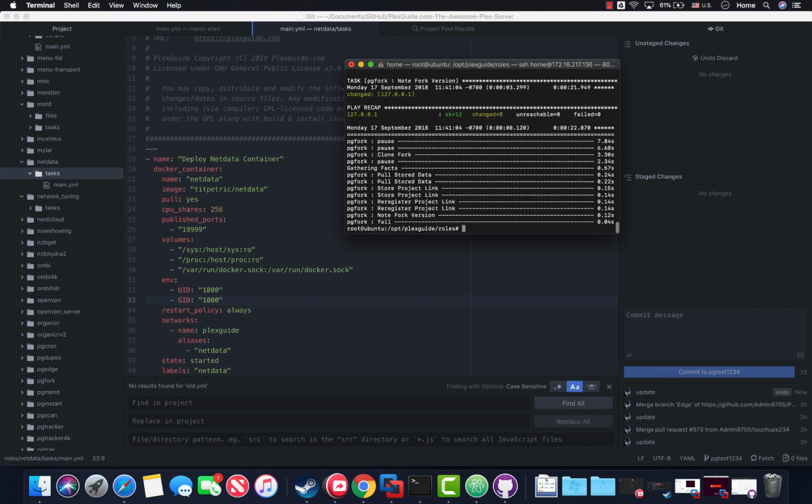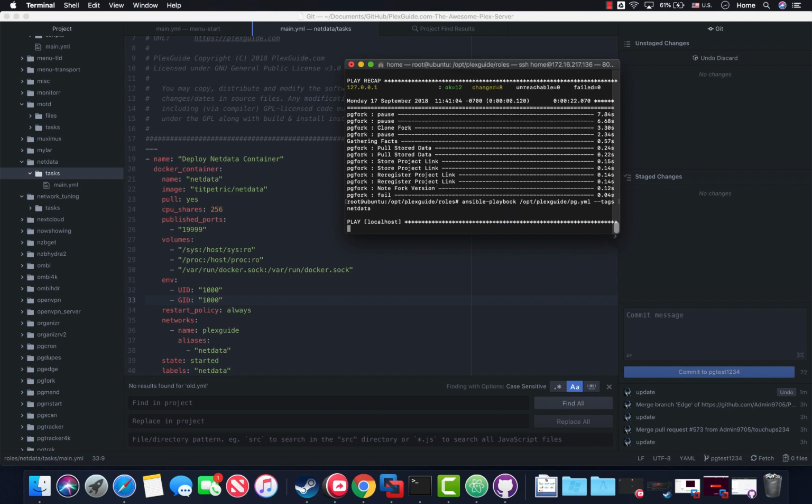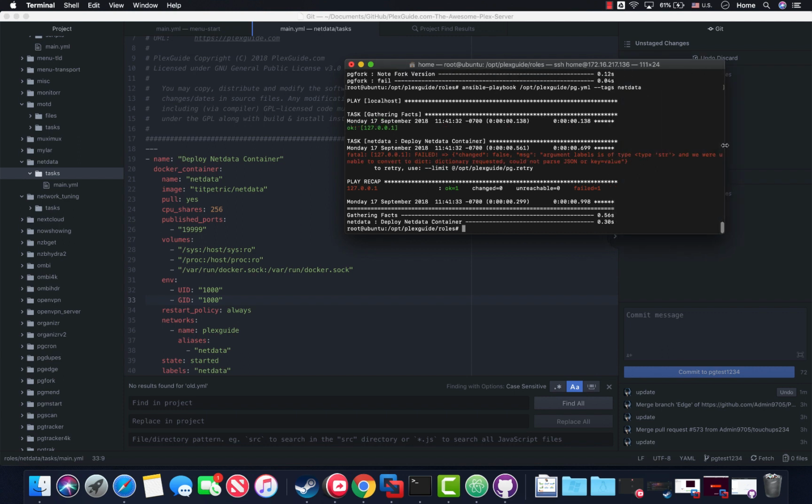Okay. So let's see if this works. So we're going to do Ansible playbook, and then we're going to do opt PlexGuide PGYML, because this is set up to run as part of the whole system. So you got to remember you got to do that, and then we're going to do tags, and then we're going to do net data. If something's jacked up here, it will yell at us. See right there? So right now it's yelling at us.